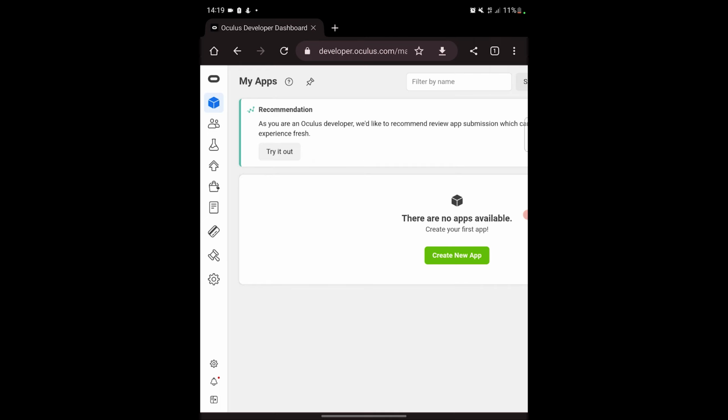Okay, so first of all, we need to create an organization. This is for developing purposes. Even if you are sideloading, you still need to do this because you need to create an organization to be able to enable developer mode. So this is very important.